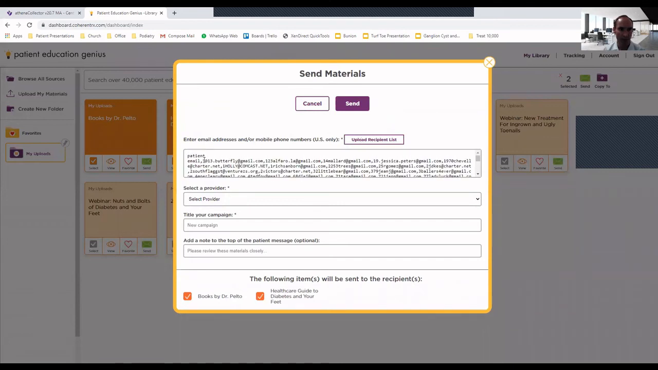Really easy. So it has patient email, which I'll take off, and I select who the provider is. I can call the campaign, let's say it's for bunions. And then I can say, hello, here is some information on diabetes and bunions. Read this. Once I send it, they'll get this message, and they'll get those two links.